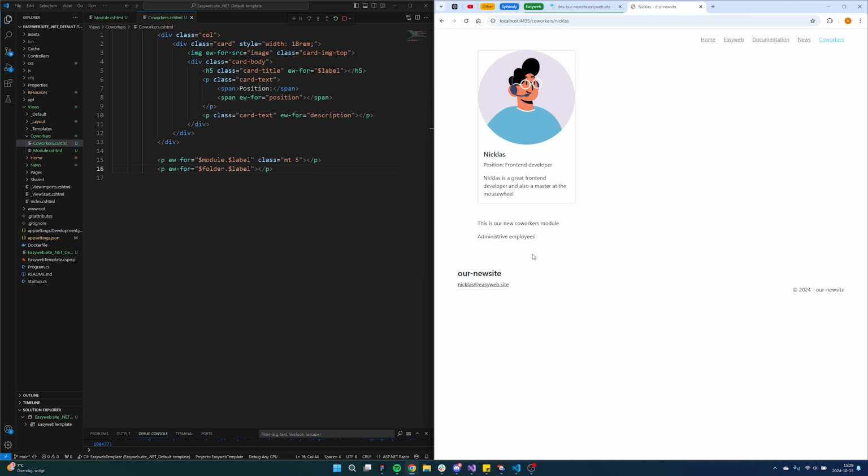we can see that the p tag for the module label shows up, and on Niklas here we can also see the label from the specific folder that this article is part of.